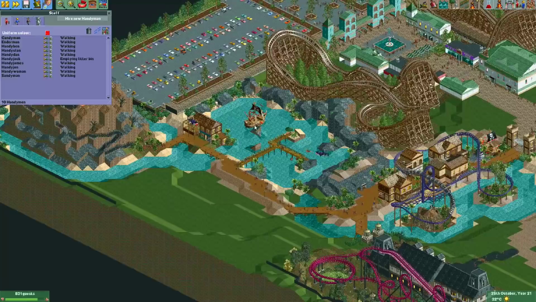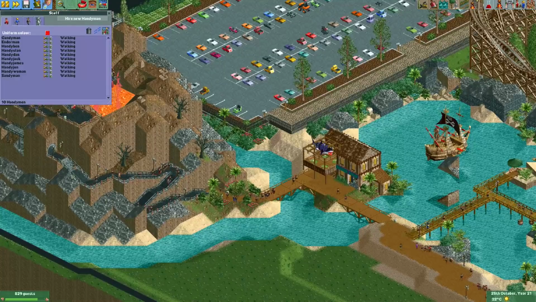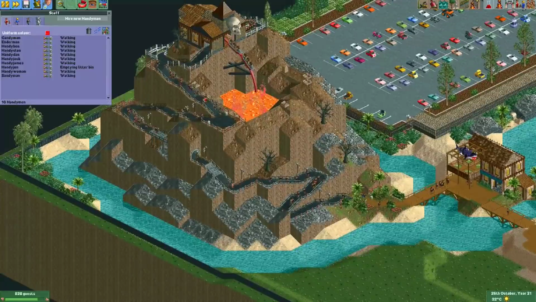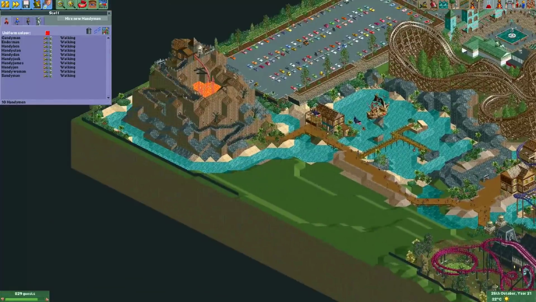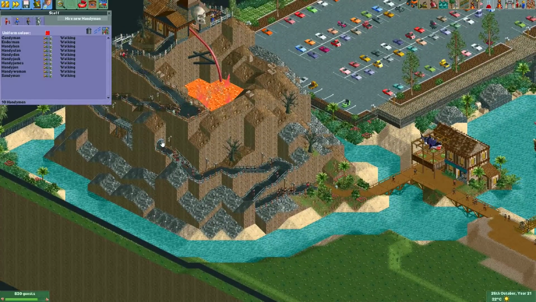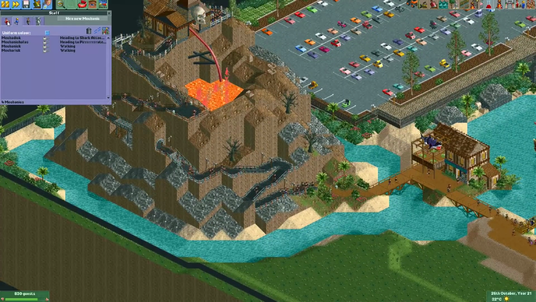Alright, with our park growing, we also need more staff, because they cannot possibly handle all these paths anymore. So time to hire some more handymen, and also probably some mechanics.